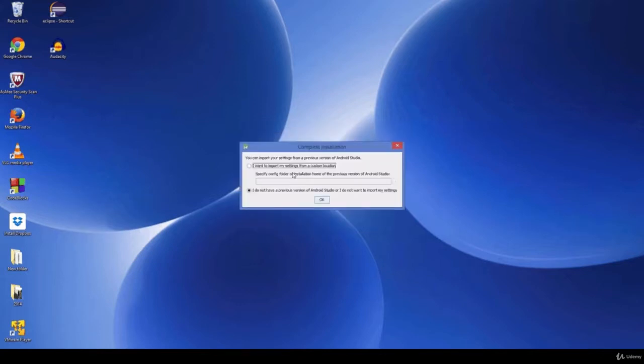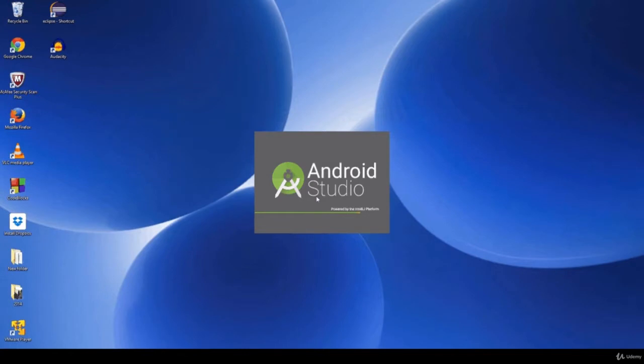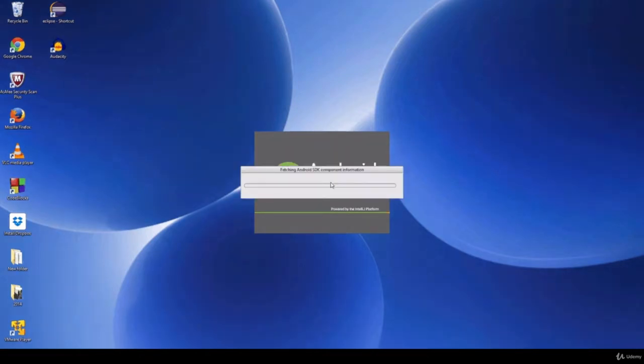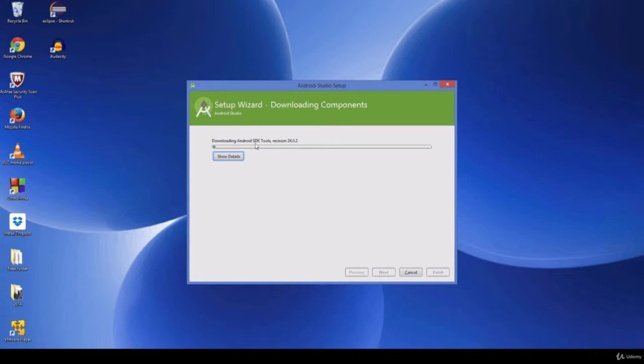So Android Studio, for the first time, will ask for the import. If you have a previous version of Android Studio, it will ask if you want to import your previous Android Studio settings, or otherwise if you don't have one, you just need to go with the default value and click OK. And Android Studio now is going to start. Android Studio is an IntelliJ based IDE. IntelliJ is a very famous company for developing IDEs. They have very good IDEs for developing Java, Python, C++, and many other applications. So Android Studio is developed by IntelliJ.